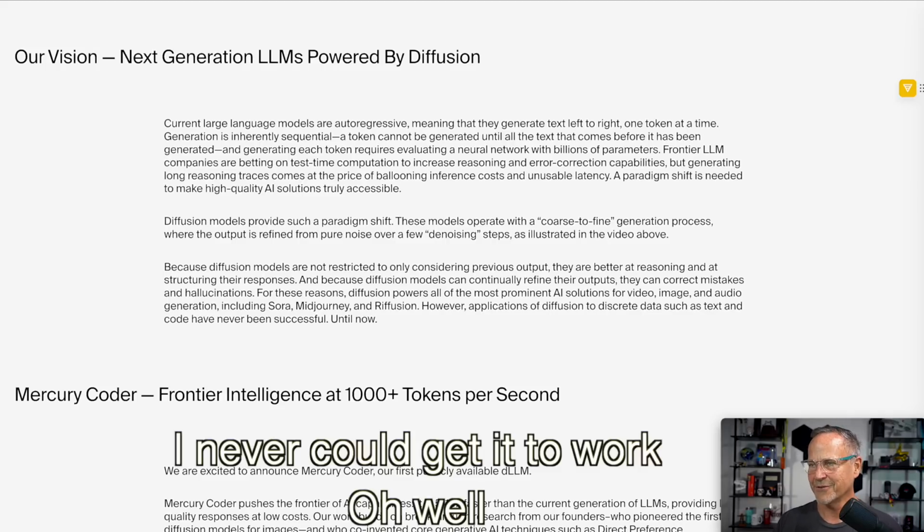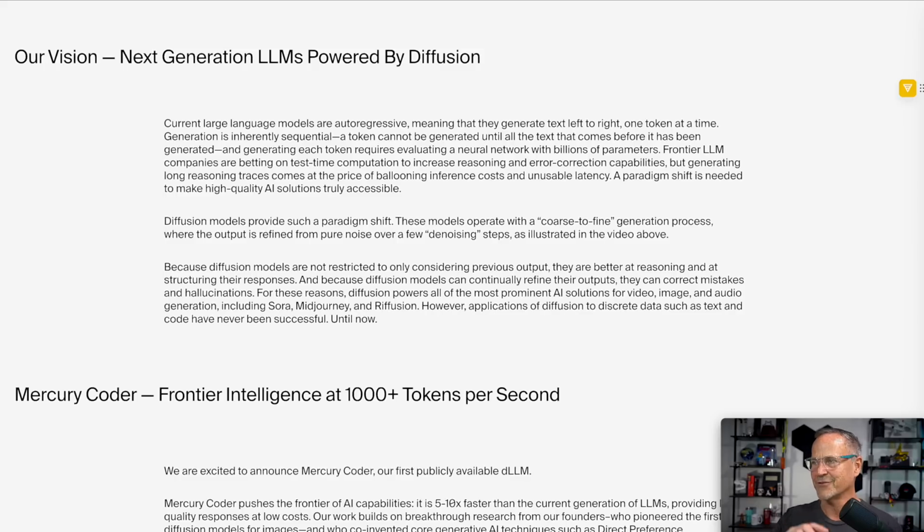Current large language models are autoregressive, meaning that they generate text left to right, one token at a time. Generation is inherently sequential. A token cannot be generated until all the text that comes before it has been generated, like I was talking about earlier, and generating each token requires evaluating a neural network with billions of parameters. Frontier LLM companies are betting on test time computation to increase reasoning and error correction capabilities, but generating long reasoning traces comes at the price of ballooning inference costs and unusable latency. Yes, to both of those, I have experienced those both in a professional sense. They kind of suck. A paradigm shift is needed to make high-quality AI solutions truly accessible.